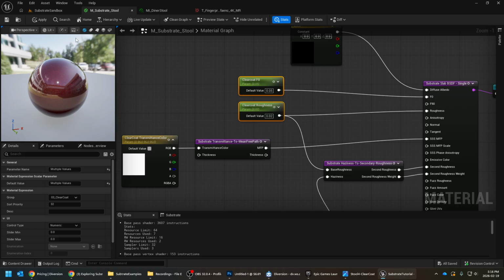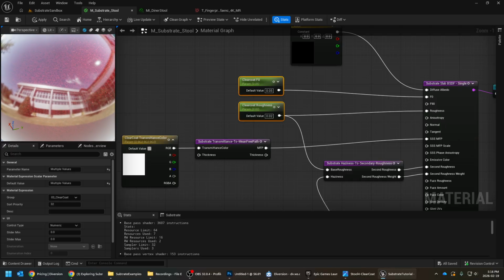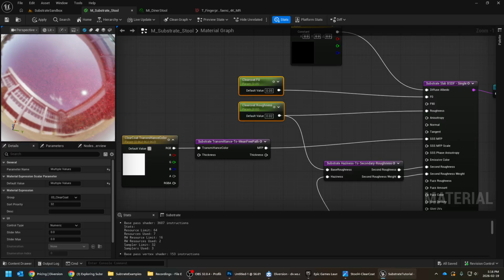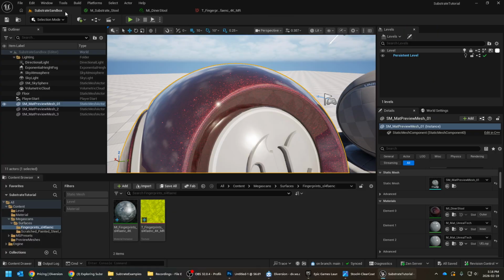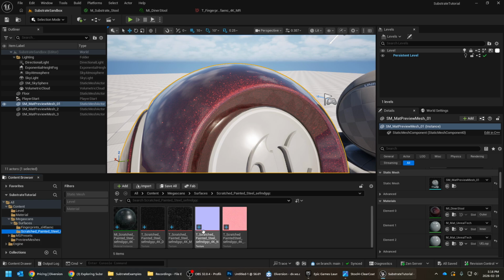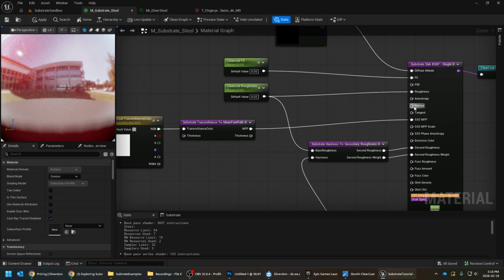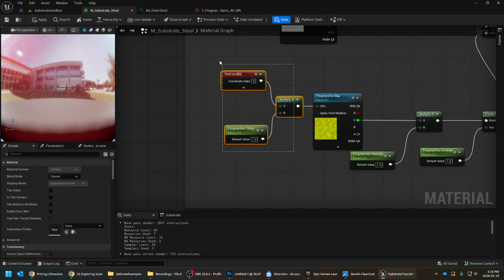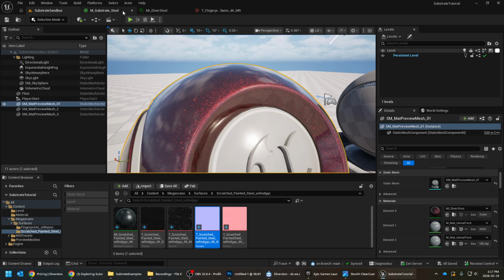Cool. Now I also said that I had some bumps and stuff that I wanted to add onto this as well. So I'm going to use my scratched painted metal normal map, and I'm just going to drop this normal map in. I think this can add in a couple of chips and bumps and stuff that I can plug directly into this normal channel. So I'm going to grab my normal map, just like I did before.